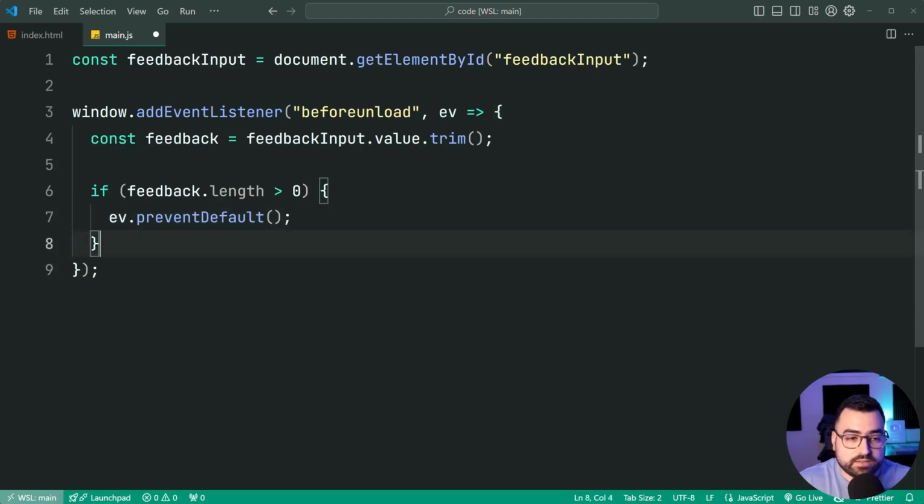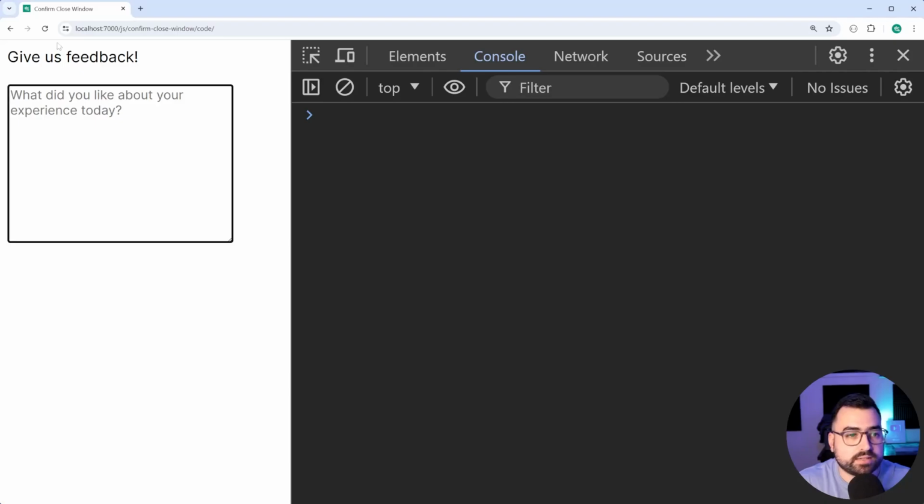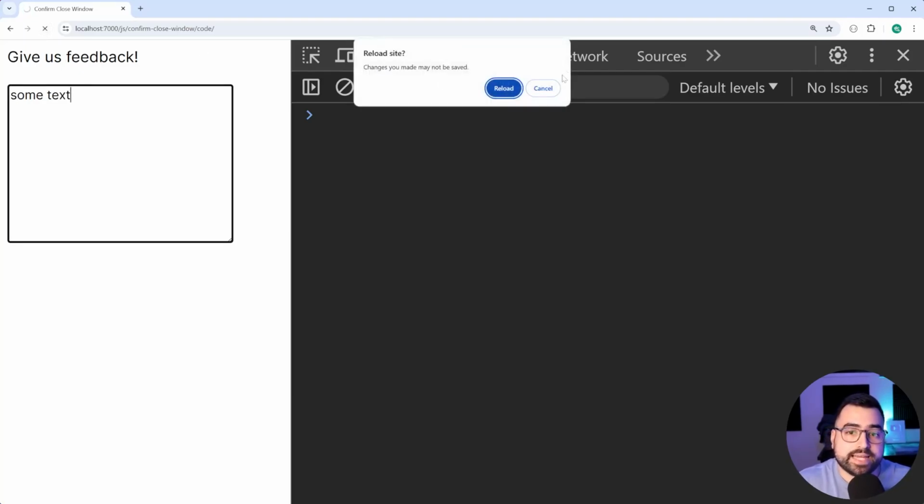Essentially, your preventDefault can be conditional. You can say only prevent the default behavior if your feedback has a value. Save this, back in the browser, refresh here. I'll type in nothing, refresh, and it works. If I type a value like some text in the example earlier and refresh, we now get that confirmation.